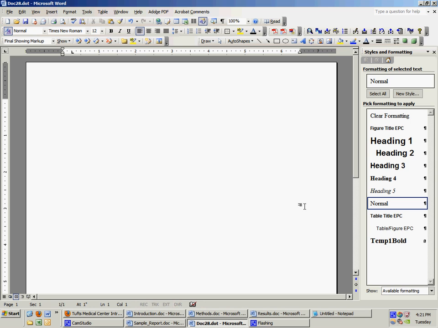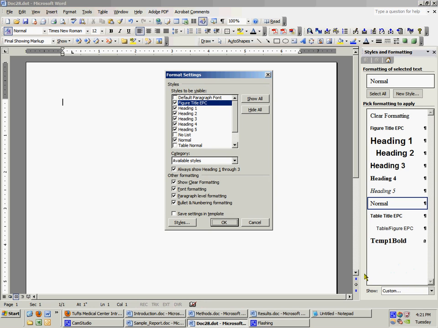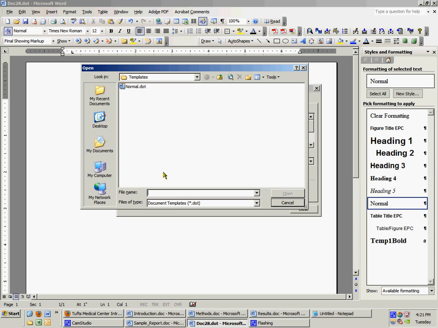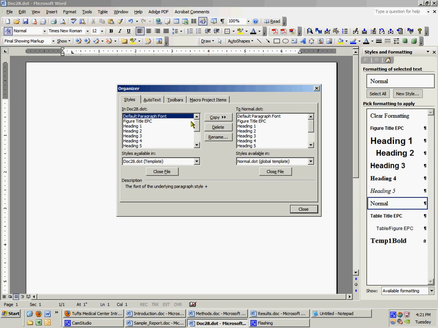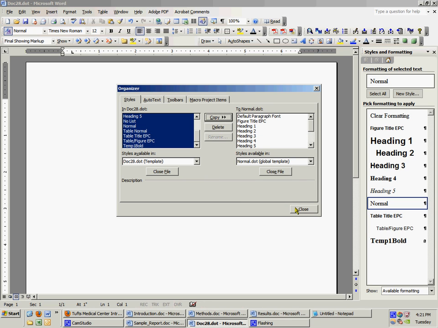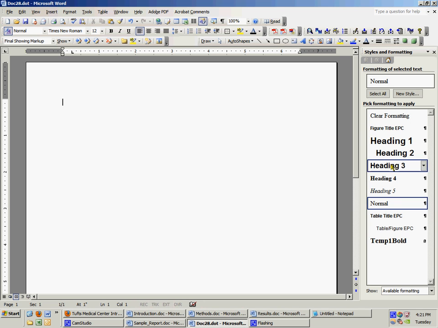Now you're going to want to overwrite the template that you already have by clicking in the bottom right hand corner here, Show Available Formatting, Custom, Styles, Organizer. Select everything on your left hand side. Press Close File on the left hand side, press Open File on the left hand side, and open up that template we just created. Now select everything on the left hand side and copy it over to the right hand side. Press Yes to All. Close this up. Now these styles and formatting will be available to you each time you open up Microsoft Word.